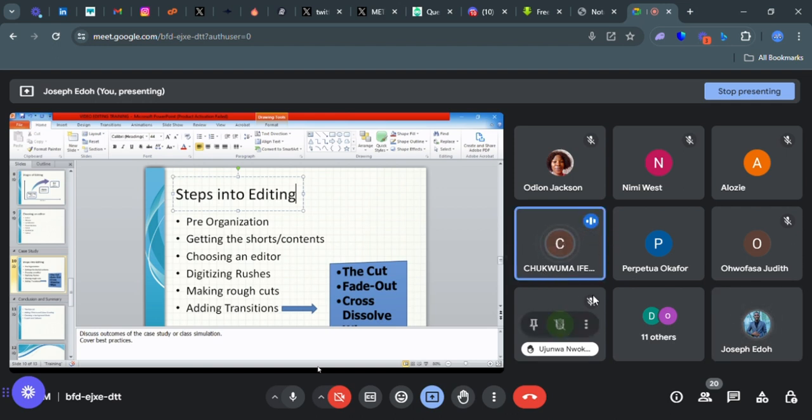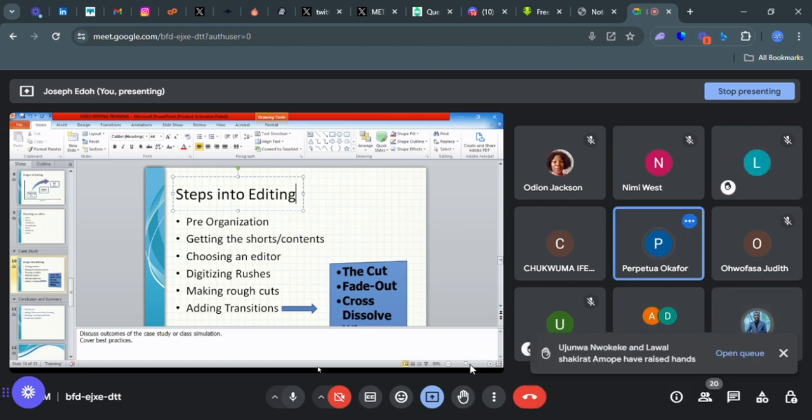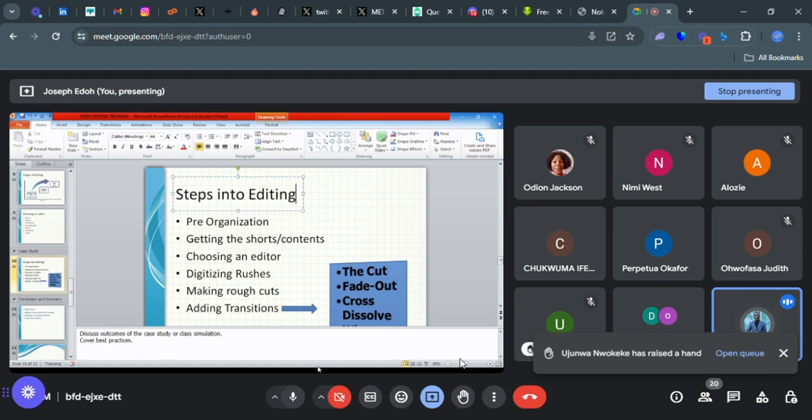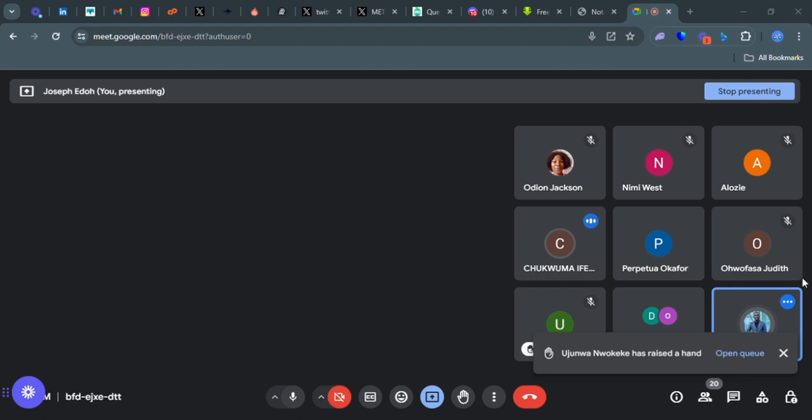Okay, let's continue. So digitizing, in general, is converting an analog file to digital, but that's not the context here. Digitizing here is converting a video from one format to another. Do you understand? Raw footage video, to be precise. Now, why are we doing this conversion of video?